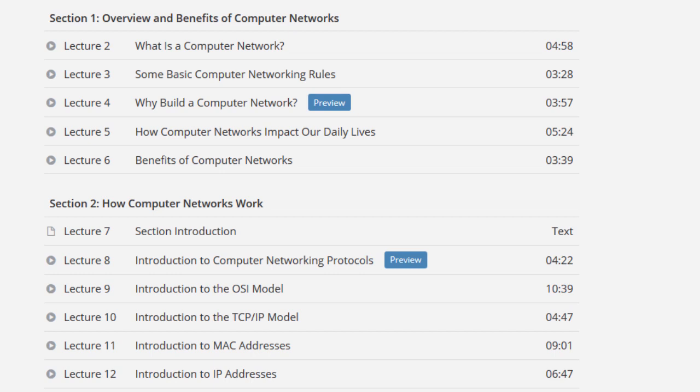Now, let's spend a couple of minutes going over the course curriculum. So what am I going to teach you, and more importantly, what are you going to get out of it? Well, the first thing we're going to talk about is an overview and benefits of computer networks. So we're going to talk about what computer networks are, some basic ground rules for computers and how they communicate, and more importantly, why we use computer networks and how they benefit us both in our personal lives and in our professional lives as well.